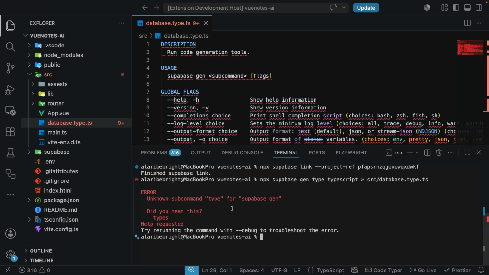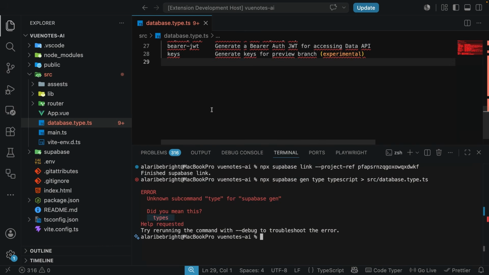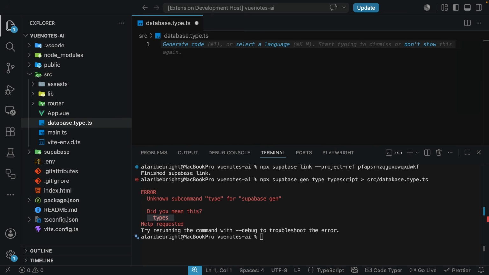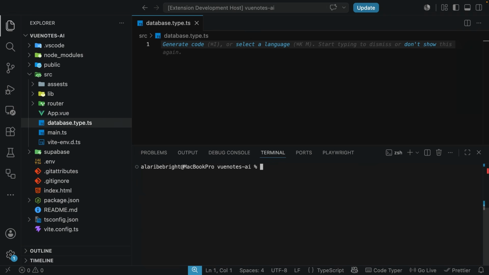Yeah, so you can see unknown command type for gen. Here, did you mean types? But we saw it got generated anyways over here. Actually it did not get generated. We saw the error here. So I'm going to delete all of these and we can give this another try. So it's gen types, not type. So I'm going to clear this and we can go again.